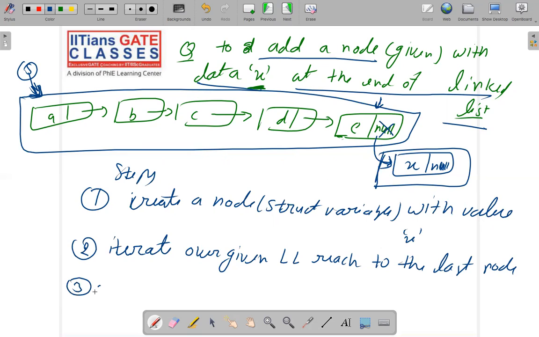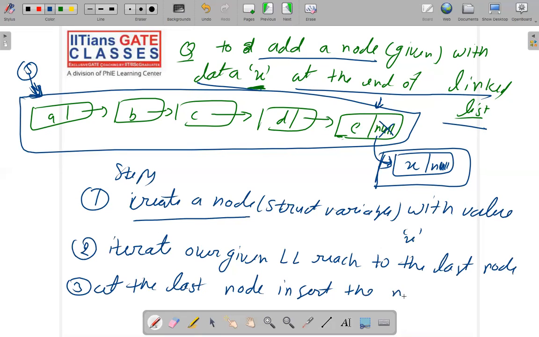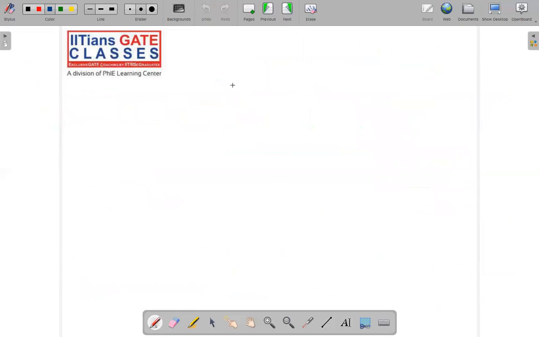Then at the last node, insert the newly created node. Okay, these three steps we will perform. Now, using all these three steps, it will clear some concepts for you.